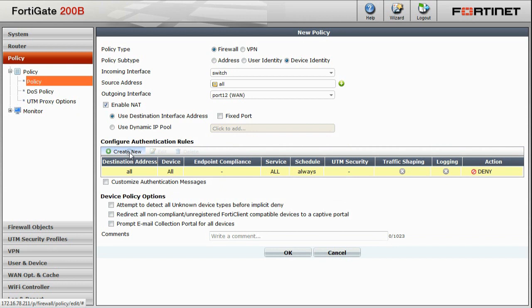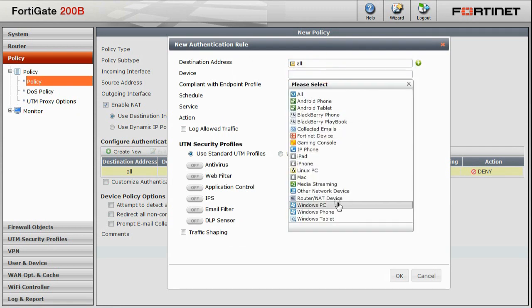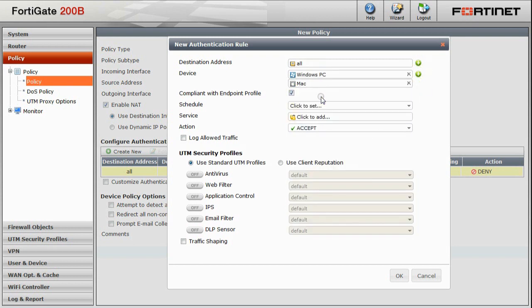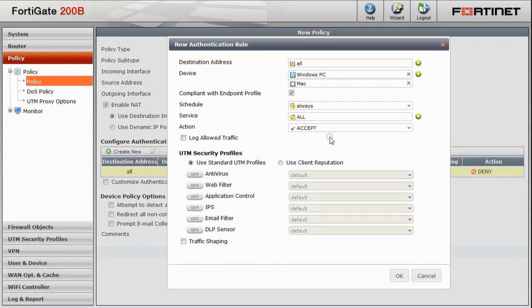The first rule we'll be setting up will be for Windows PCs and Macs that are compliant with our endpoint profile. Set the destination address to all. Device, we'll select Windows PC, as well as Mac. Make sure to check compliant with endpoint profile. Schedule, always, service, all, and the action will be to accept.